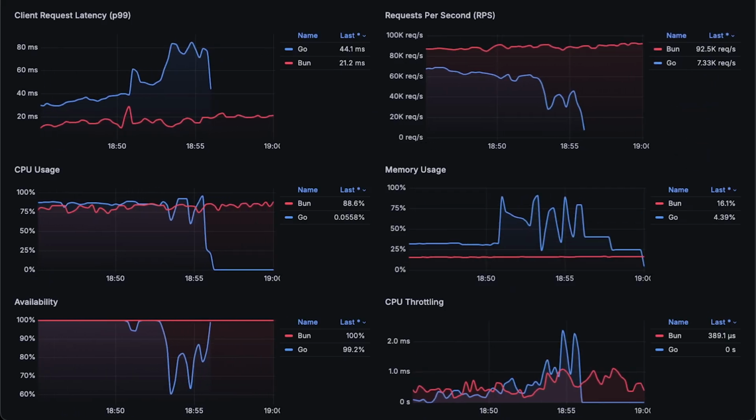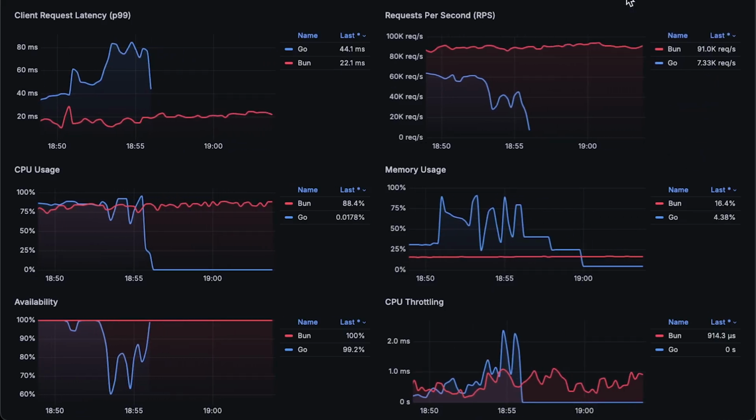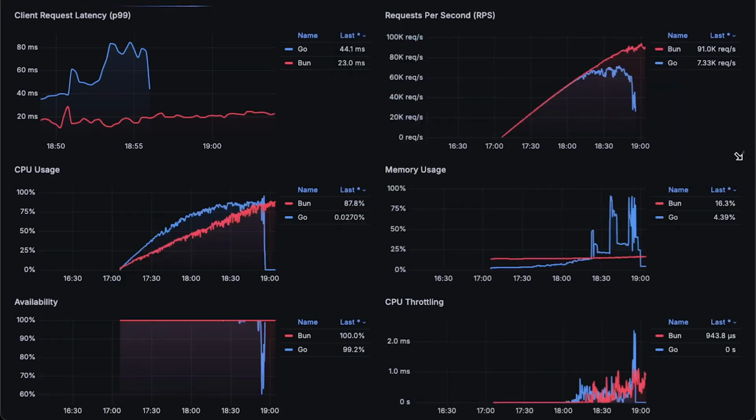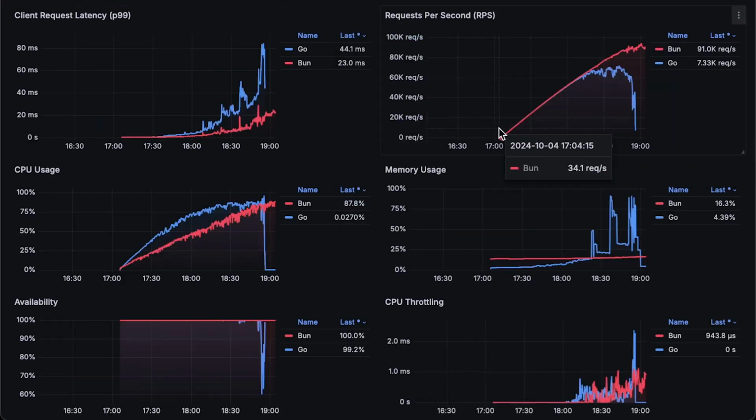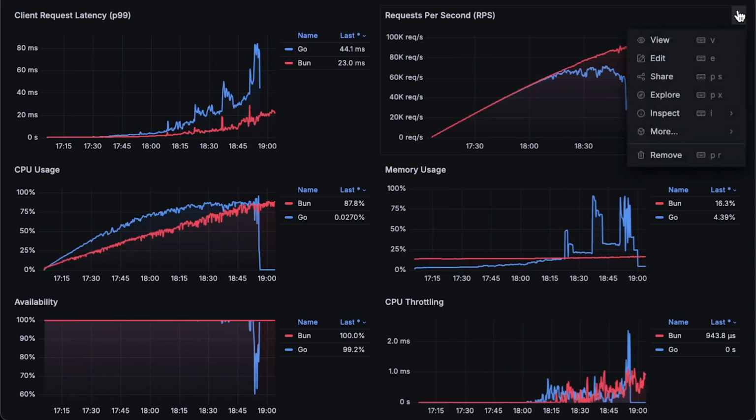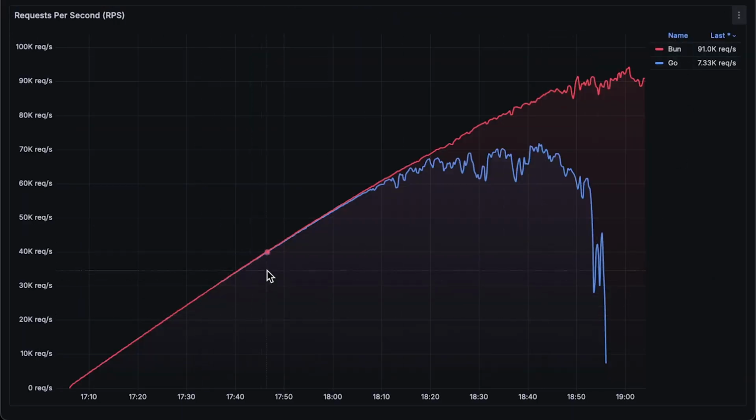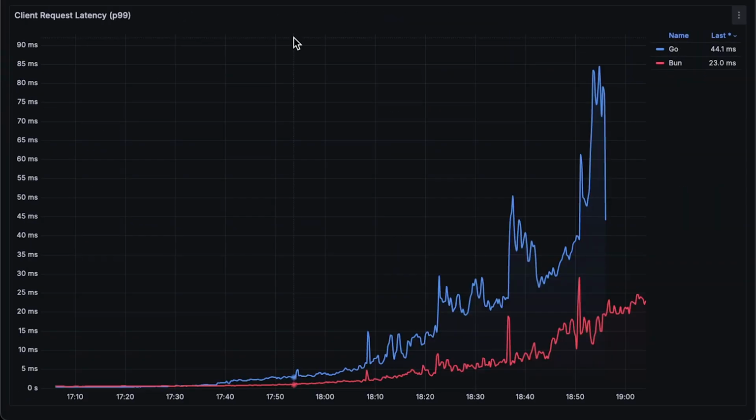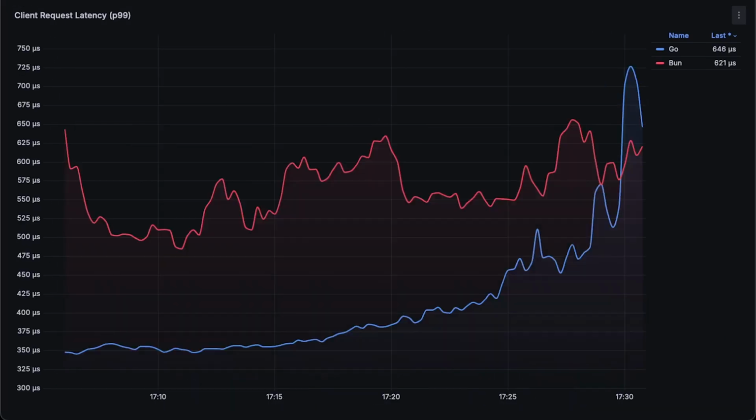Now, let me open each graph for the full test duration. As you can see, the test took around 2 hours to complete. First, we have requests per second. Next, client latency. After Golang starts degrading at around 40% CPU usage, its latency surpasses BUN's, but before that, its latency was much lower.